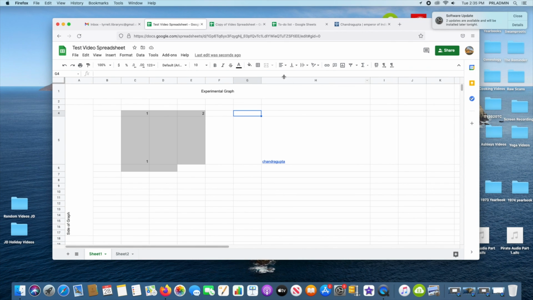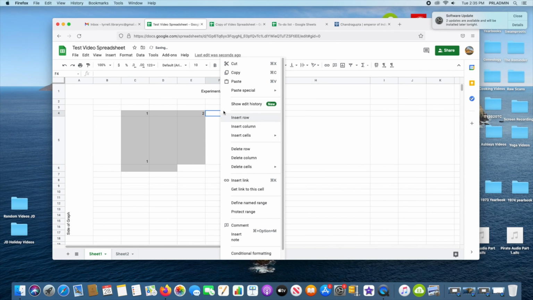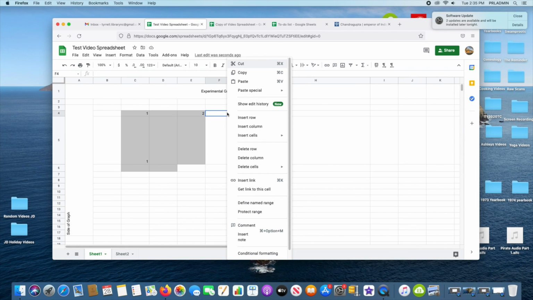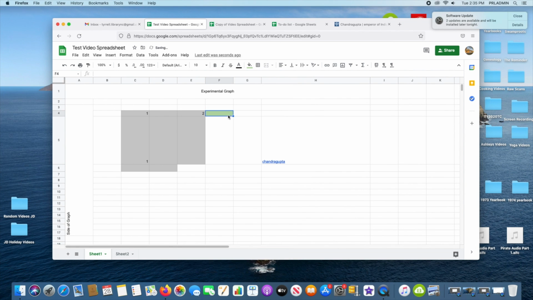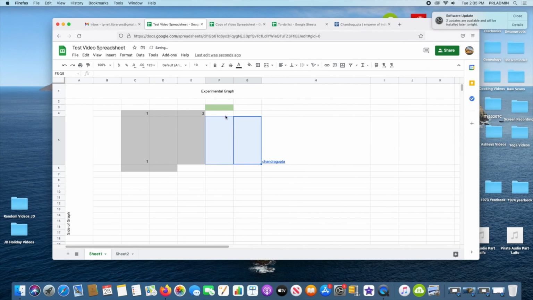Let me demonstrate. I'll just color this green here so you can see the movement when it happens. So we're going to delete. Okay, delete column, delete cell, shift left. And see, it moves it to the left one. And delete cell, shift up. And as you can see, I've moved it up. So yeah, that's how you can delete cells as well.